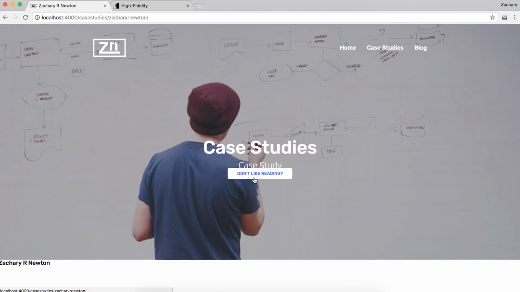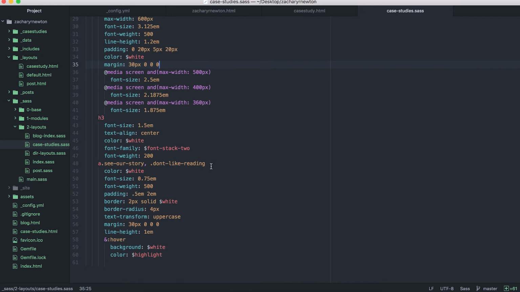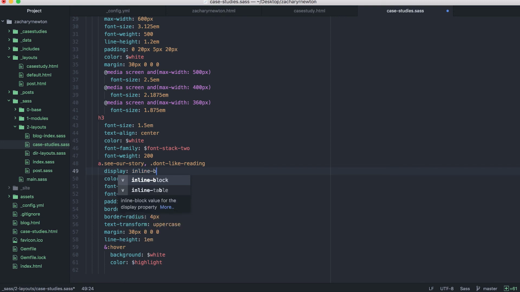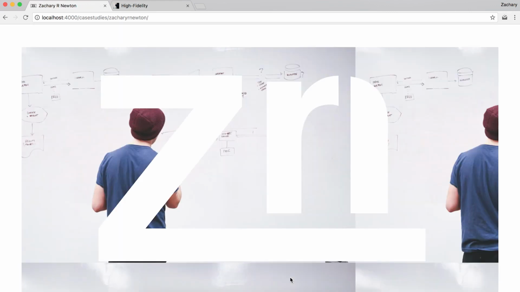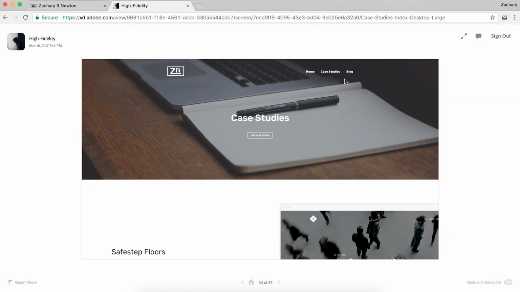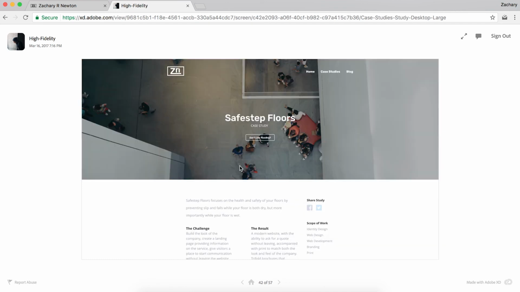Okay, so that's almost there, but to fix this issue right here, we need to go ahead and add display inline block to our anchor tag, and that should resolve that issue. There we go. All right, so that's looking exactly how we want that to look according to this right here, minus the background image. So now that we have our case studies index page, our custom collection, and our for loop to display our case studies inside of our case studies index page, we are ready to go ahead and end this video for the day.